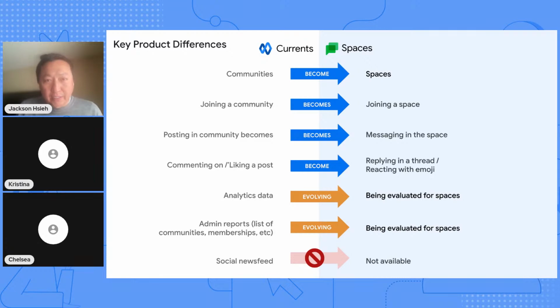So, what are some of the key differences between Currents and Spaces? One is that communities will become spaces. When you join a community, you can then join a space. Posting in the community will become messaging in a space. Comments and liking a post are converted to replying in a thread or reacting with emojis. Data analytics, this is something that we've heard a lot about, and it's something that we're currently evaluating. We're collecting a lot of use cases from our customers right now. But right now, there is no announcement whether or not that's coming.